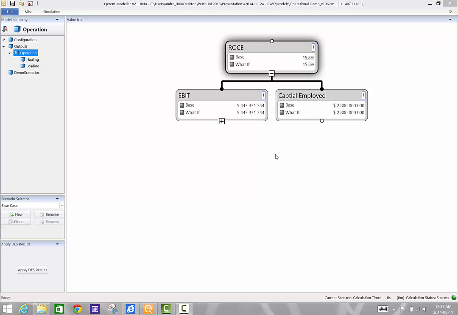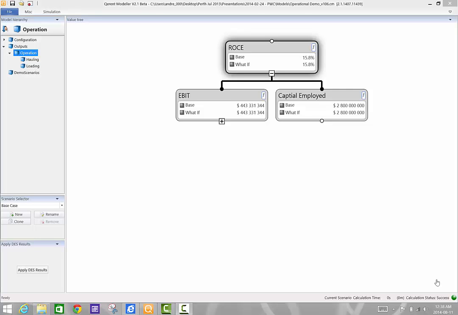We're going to show how this modeling approach allows us to relate operational drivers that management can influence all the way through to return on capital employed through a series of mathematical relationships. We're going to adopt a top-down hierarchical approach, starting with return on capital employed.